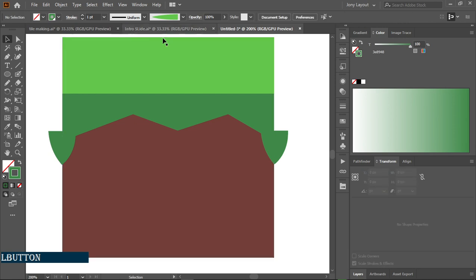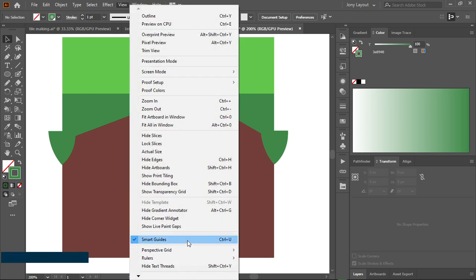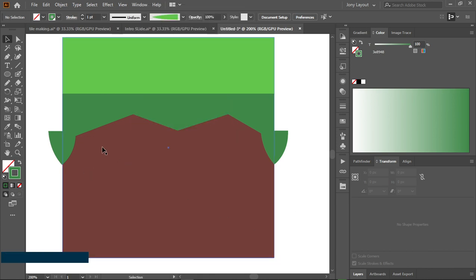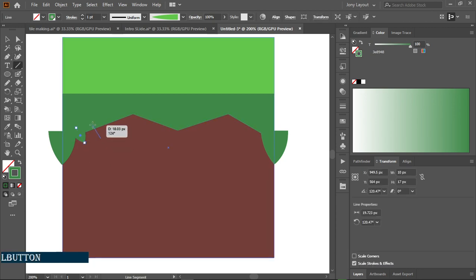Oh, I almost forgot to tell you, make sure you have Align to Pixel on, and also in View, enable the Smart Guides. Okay, so now we're just going to draw some lines like this. Again, sorry about that, I must press this. So we create lines like this, which makes it look much nicer.